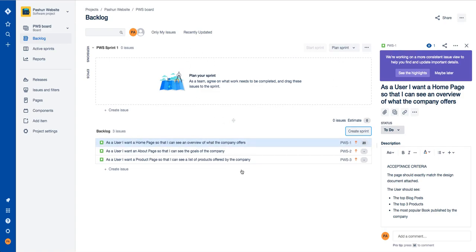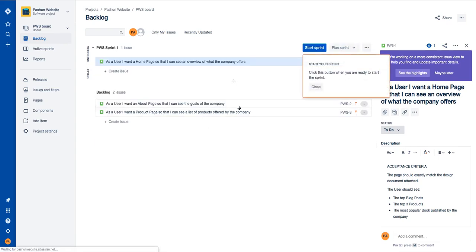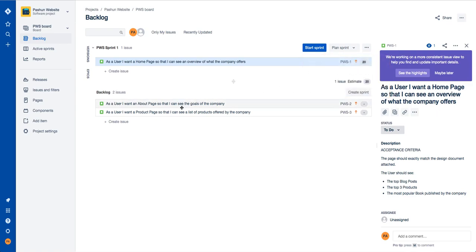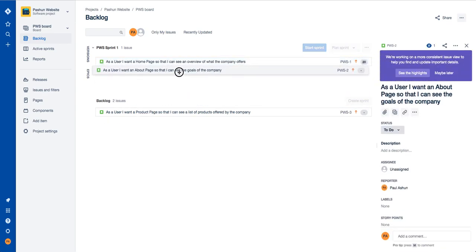And let's say we want to work on, let's get the home page done to begin with. Click this button when you're ready to start the sprint. No, we're not ready to start yet. We're just planning it. And we want to get the about page done. Let's get those two done. That's the beginning. We haven't got any products yet. We're quite early in the game, so let's not create a product page yet. So there we go. We've got the sprint.